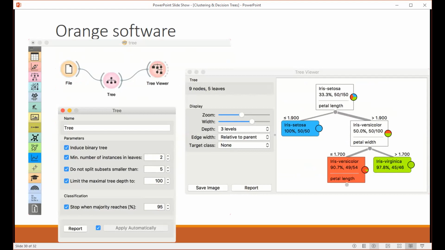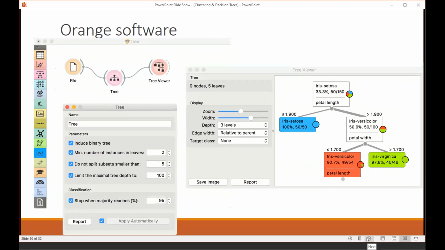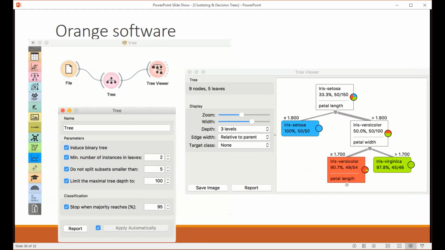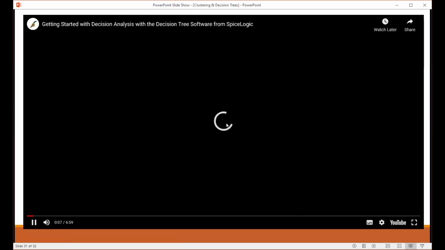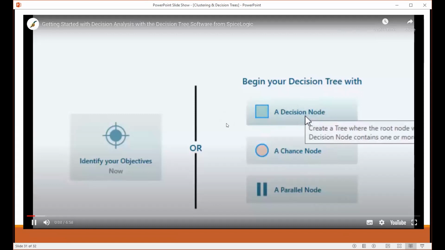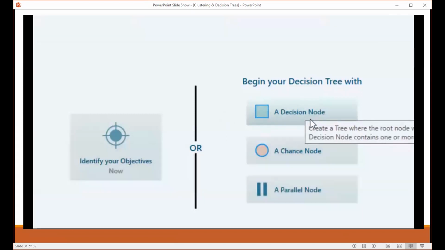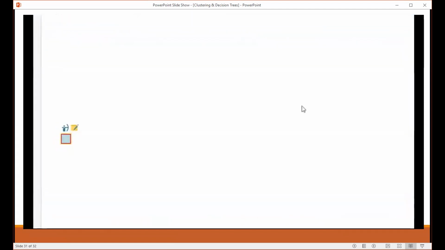It creates the tree, it creates the decision makers, the node will also be mentioned in the Orange software. Here is an example. Let's see. It will ask you if you want to identify your objectives or if you want to start making your decision tree. Let's make the decision tree first. We can identify our objectives later.